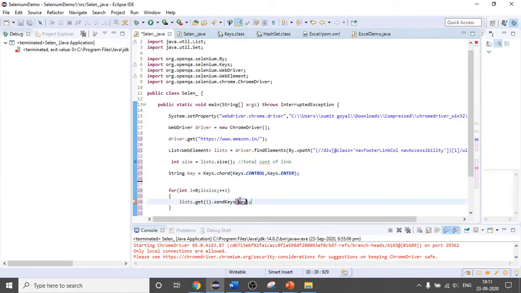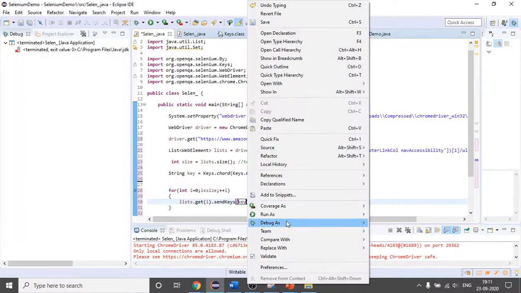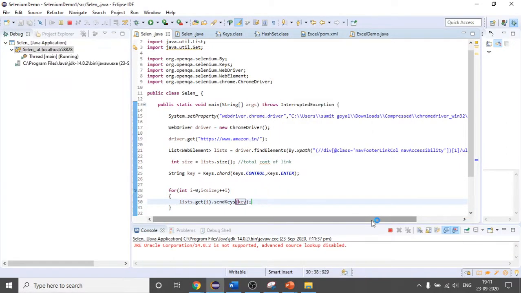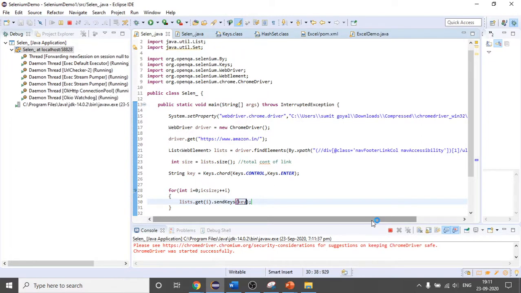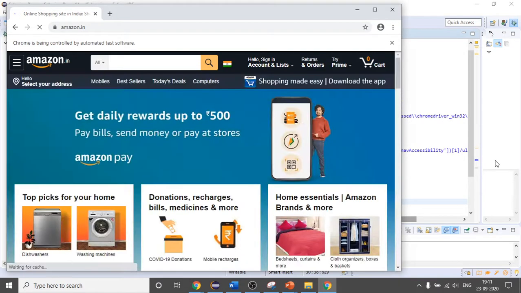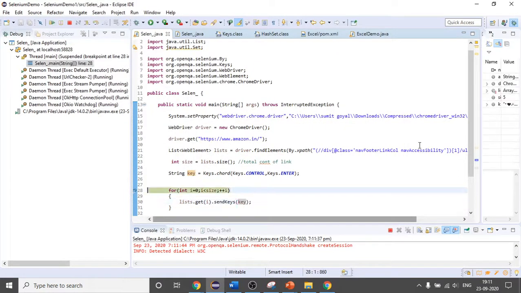So what will happen? Let us check that in the debug mode, then it will be more clear. So let me run that in the debug mode first. It has again opened the Amazon website now. Okay, so it has opened, and I think it has executed successfully.